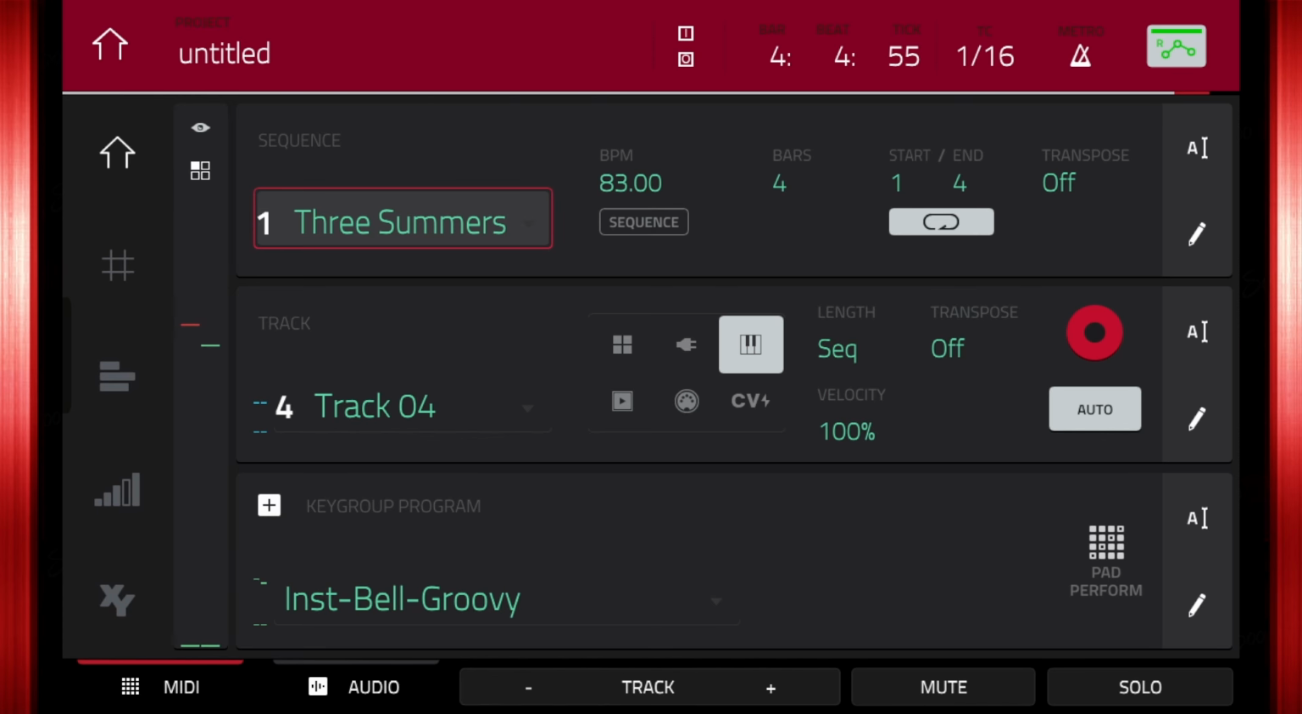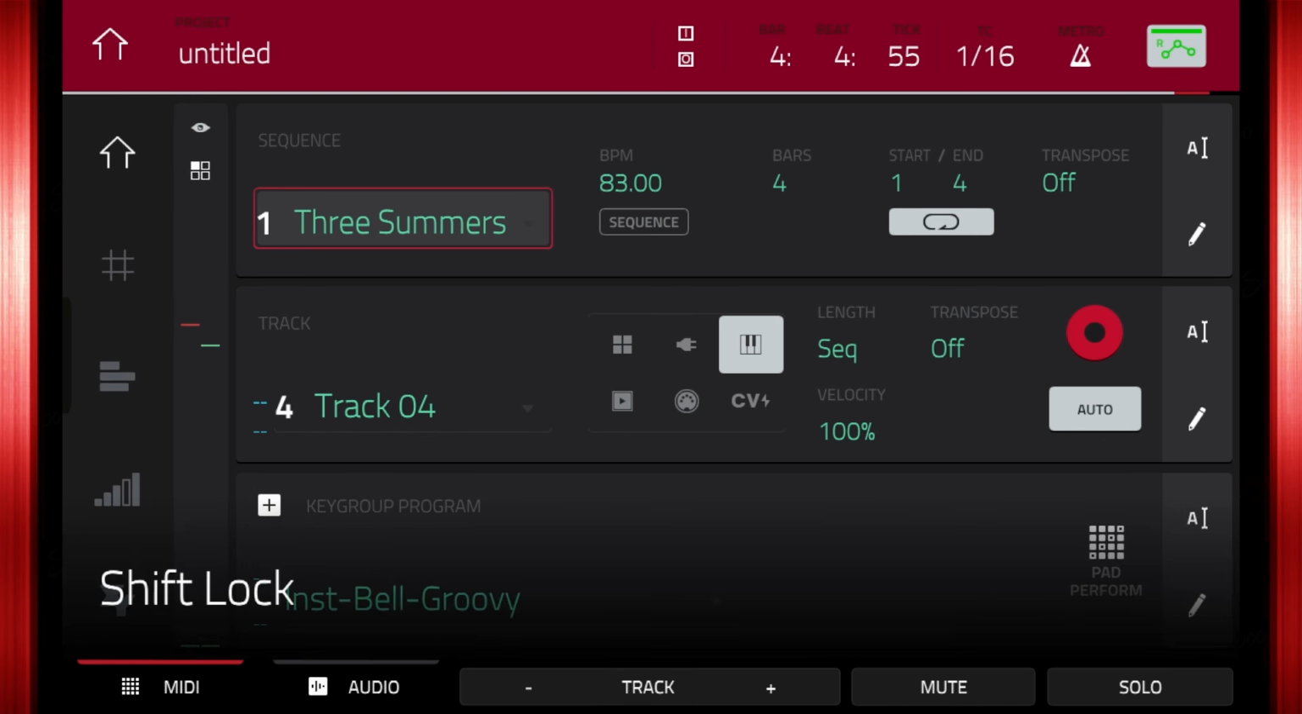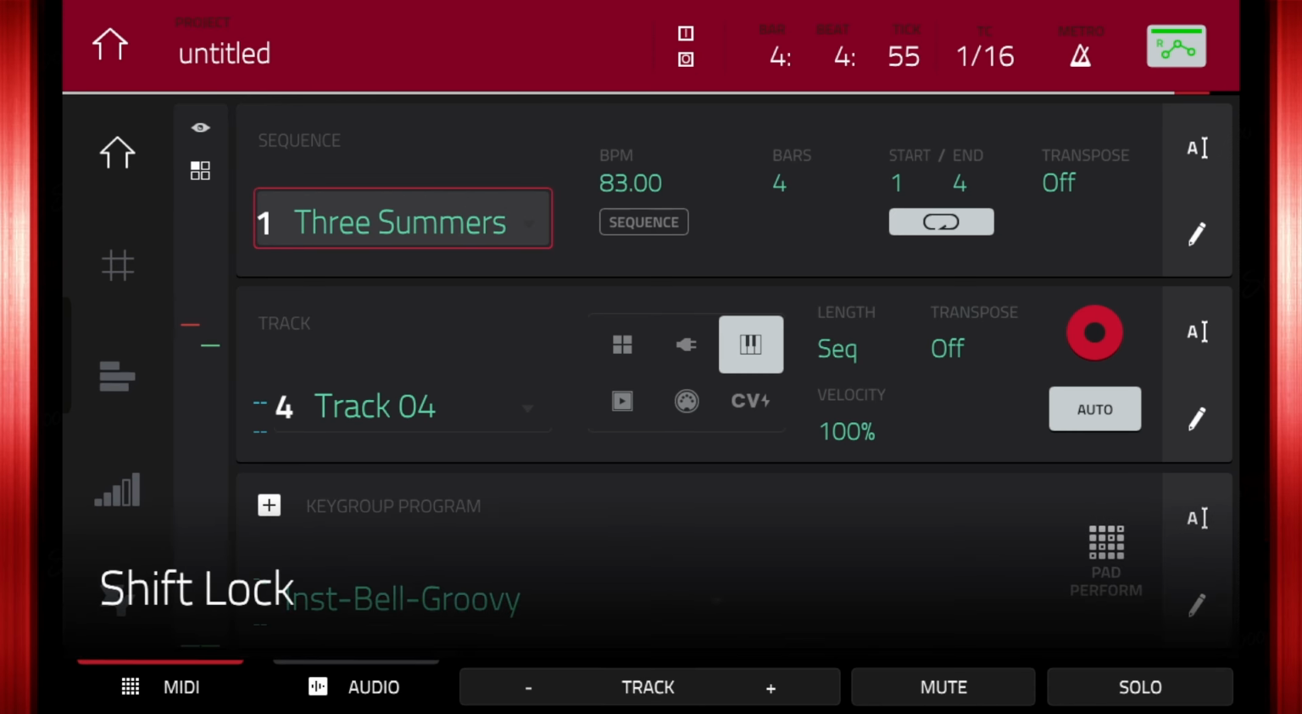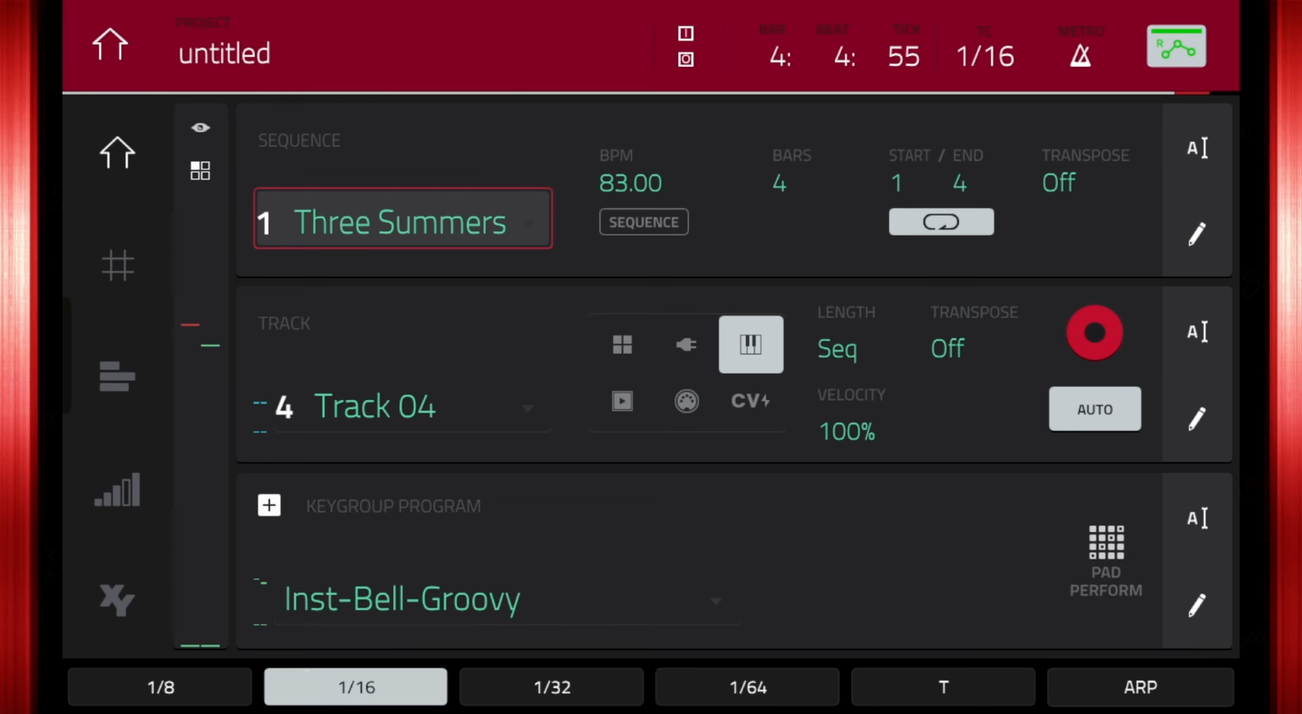The word Shift lock will appear, and you have exactly 2 seconds to press the note repeat button. If you pressed it in time, the ARP menu will remain on the screen, without you holding Shift and note repeat. If you miss the time window and press the note repeat button, it will respawn normally.